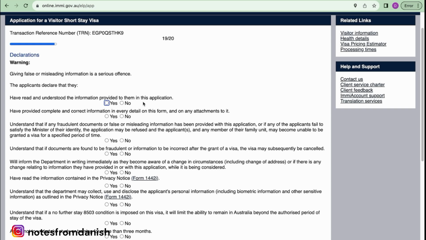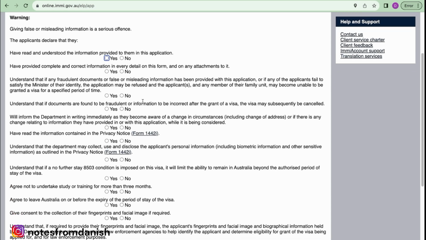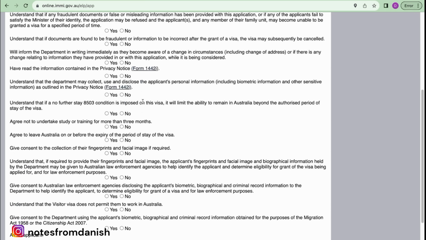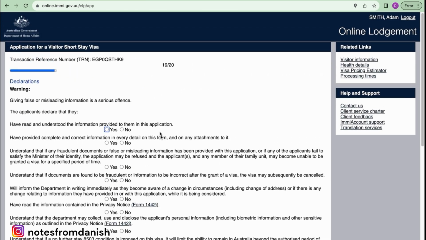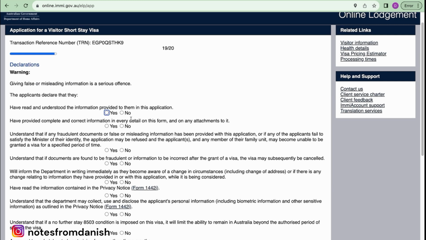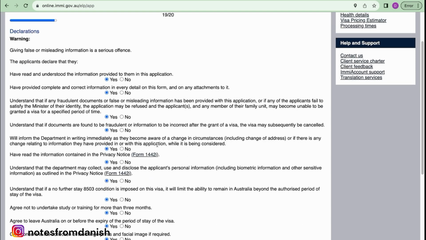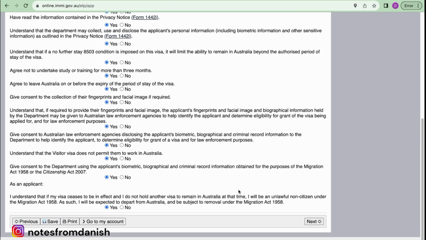So these are again some declarations where you are taking some undertakings. Also, you are saying that every piece of information that you have provided is correct to the best of your knowledge and you are not misleading anyone. So have you read and understood the information? Yes. Have you provided complete and correct information? Yes. Read all these questions, agree to it and click on next.